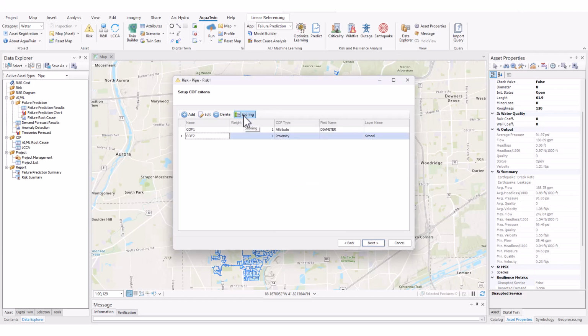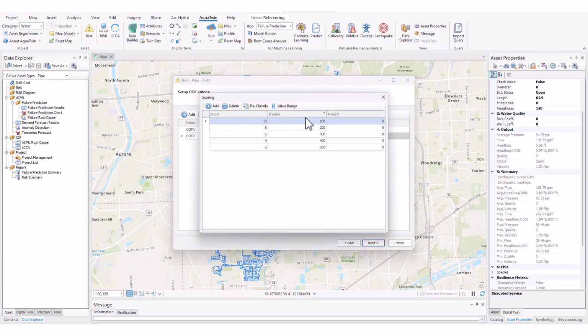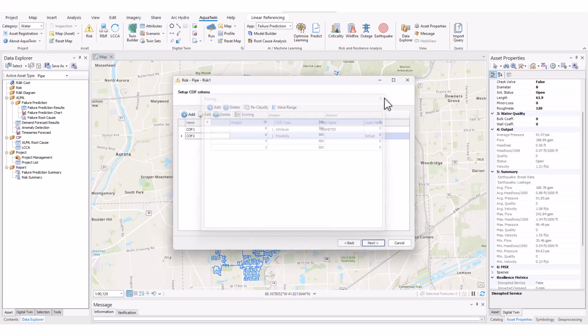Now if I come to scoring, you see now my breakers are just going to be values from distance away from the pipes. So the closest pipes, the ones within 100 feet, are going to have the highest risk scores or consequence of failure score.